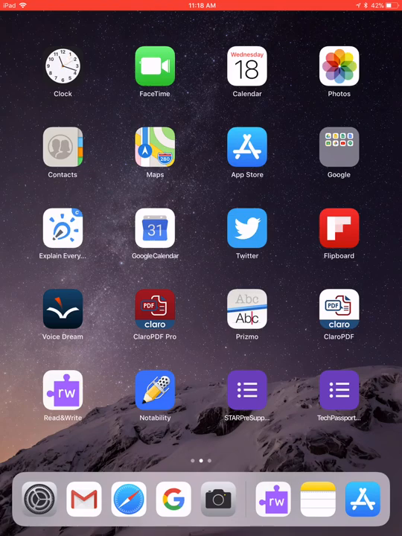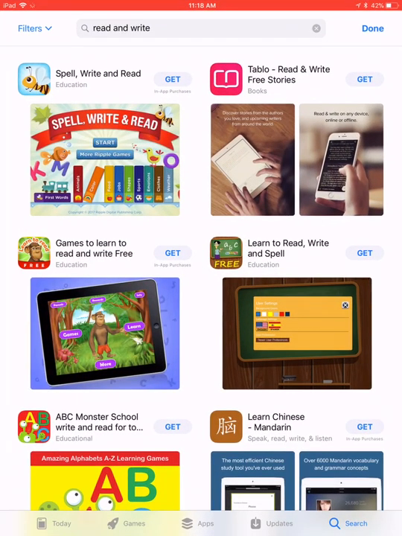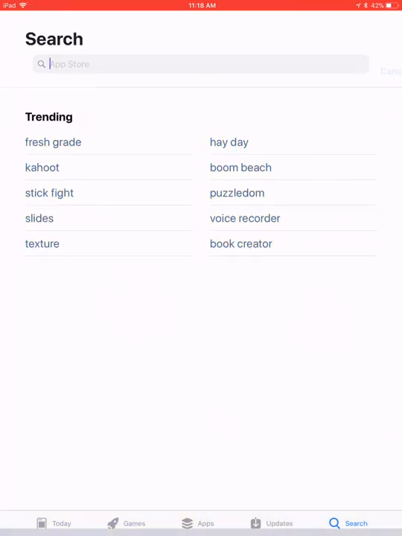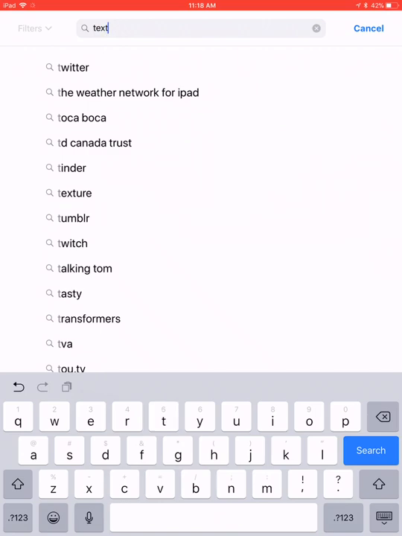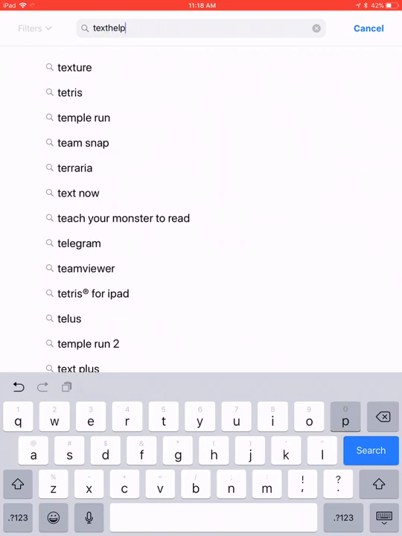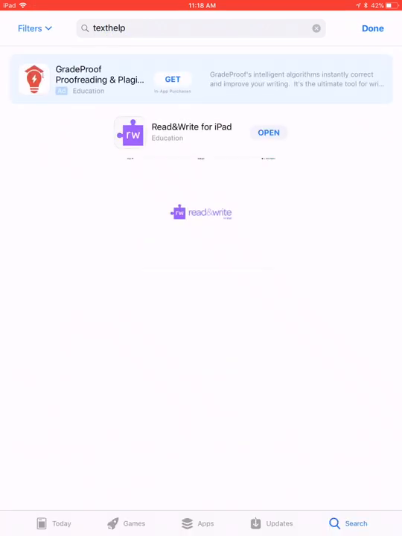So the first thing I want to show you in the Read&Write app, it's in the bottom left corner. That's really just a setup app. If you don't have it on your iPad for whatever reason, in the App Store, if you look up Read&Write, you're not going to be able to find it. What you actually have to do is type in Text Help, and that's the company that makes Read&Write. If I type in Text Help, that's how you're going to be able to find it. And then so there you go. It's the purple one. I can just open it, but that's how you would download it, okay?